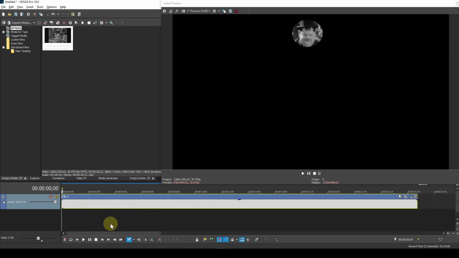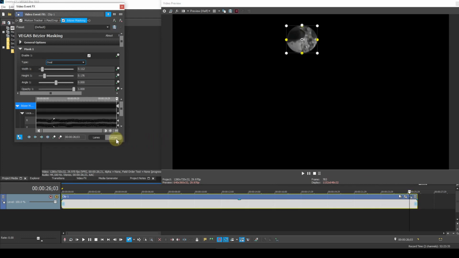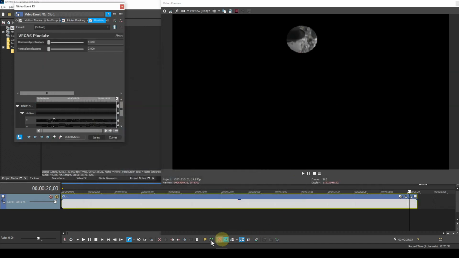Now I'm satisfied that the Bezier mask is doing what it should do, I need to apply the pixelate effect to the mask. If the plugin chain isn't open, I need to click the event effects icon and clip 1. I now need to click the FX plus icon and choose Vegas Pixelate, add and OK. I'll move back to the beginning of the clip. I'll now adjust the two sliders until I get a suitable mosaic over the mask. The degree of pixelation will obviously be a matter of personal choice.